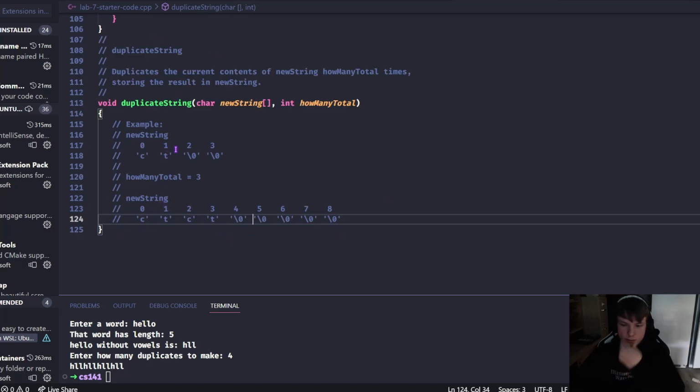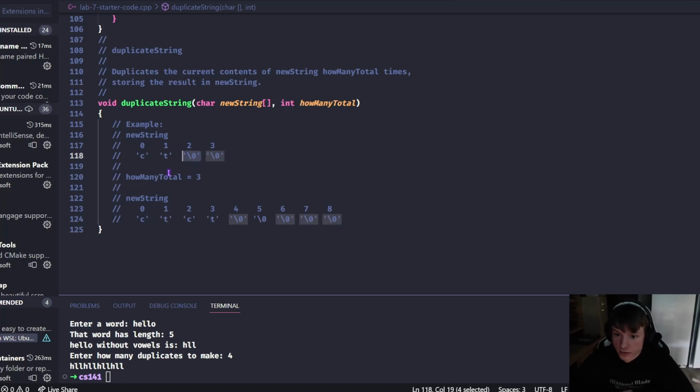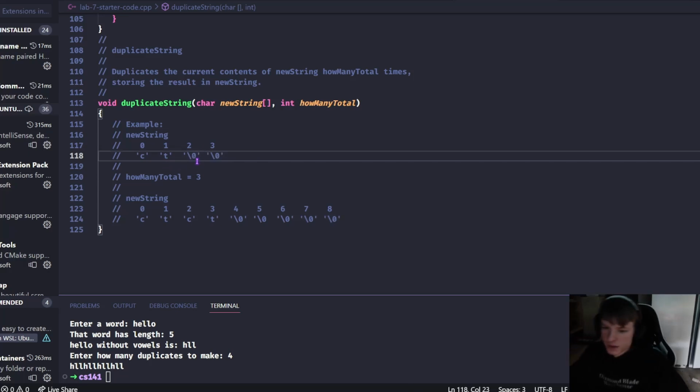So if the new string is ct, and we want to duplicate the string, we say, okay, well, we want to start at index 2. This is where we want to insert the first character of new string. And so we can think, okay, so how do we get this number in an algorithmic way? Well, we've already written a function that calculates the length of a string, and we know that since we have a zero-based indexing system, the length will always be 1 greater than the last character or the last object in any container. So we can say that the length of new string is going to be our starting position for the characters we want to insert into the duplicate string.